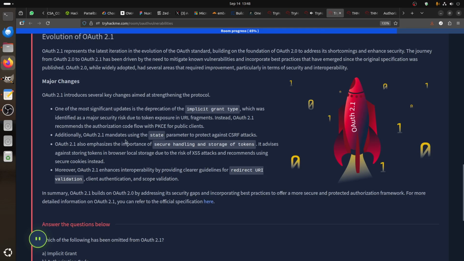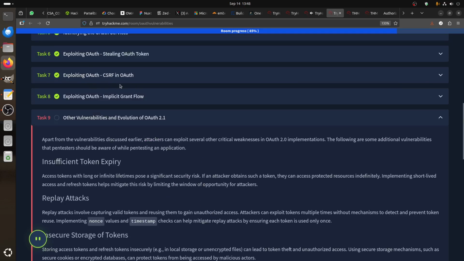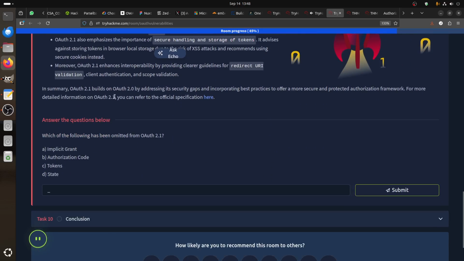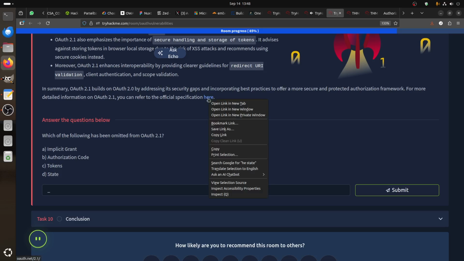Additionally, OAuth 2.1 mandates using the state parameter, so it's not optional. So that's why we've been able to do these labs. Basically, all our labs would be dead if you switch to 2.1. Moreover, 2.1 enhances interoperability by providing clear guidance for redirect URI validation. It builds on OAuth 2.0 by addressing security gaps. If you want to read about it, see OAuth 2.1.